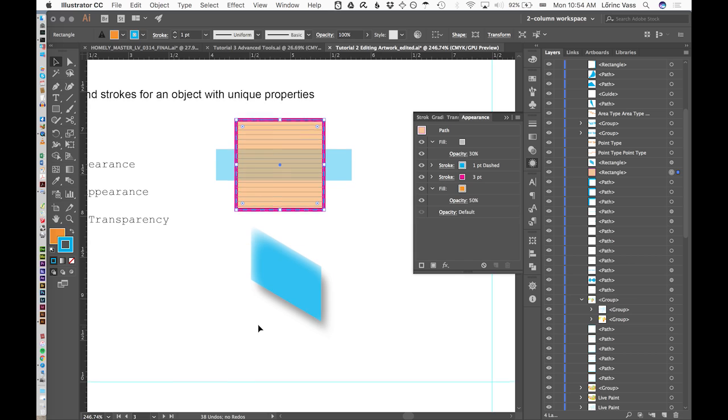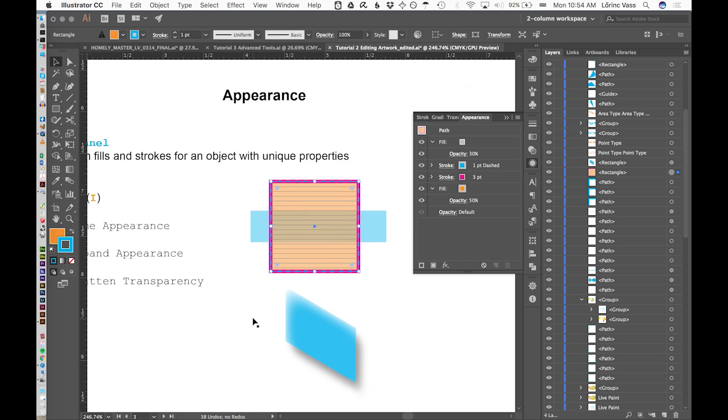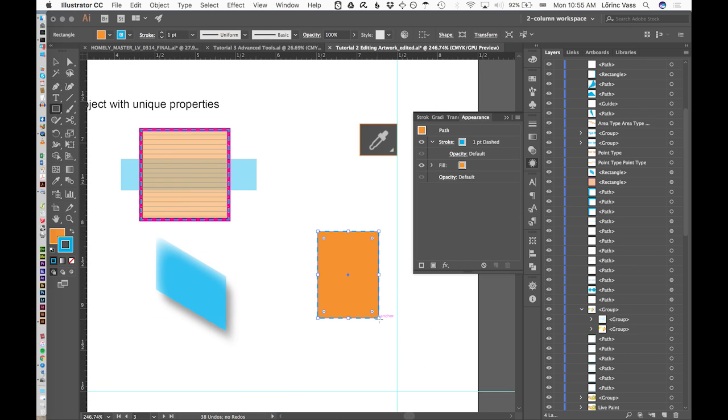So just to go back to a much simpler example, to make a dumb rectangle here, what you get is that this box has a stroke and a fill, and it describes the dashed line. Basically what I'm saying is that you can use this panel for any kind of object, but it really becomes useful when you apply multiple appearances, and also when you apply effects.